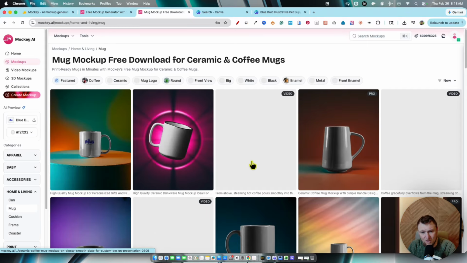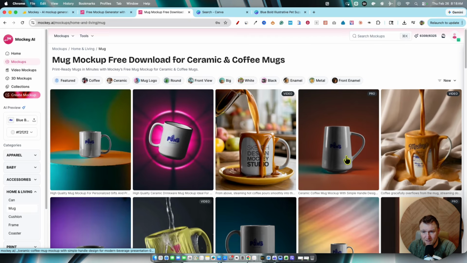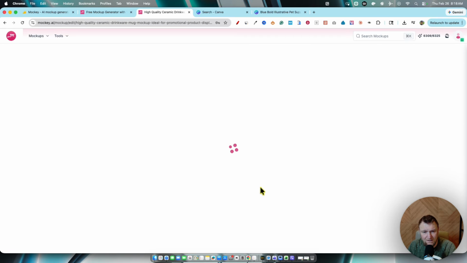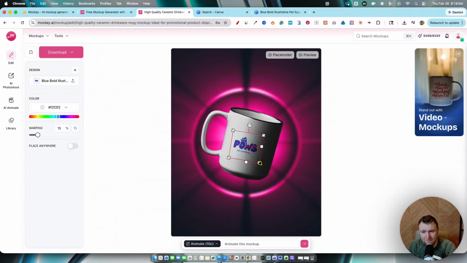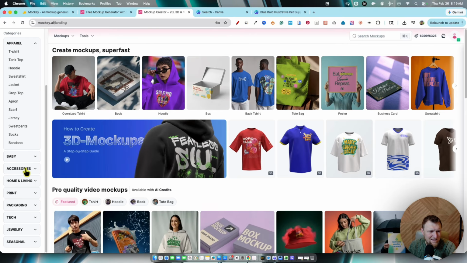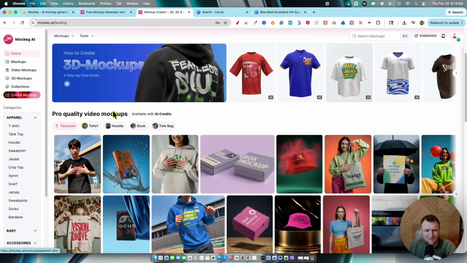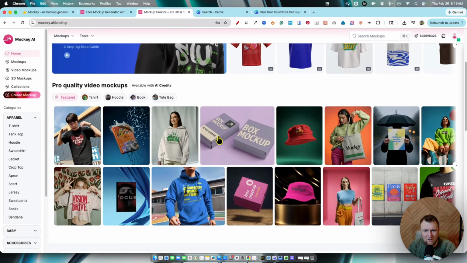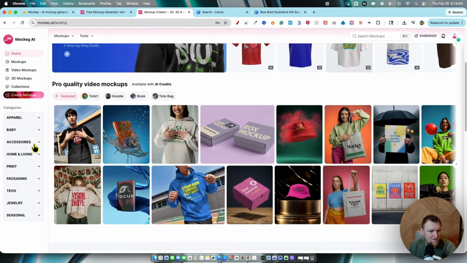We can go with a mug. Let's just do a mug real quick. This is what it would look like on a mug. Look at this, super cool. Click on that and you can make it as big as you want or whatever. Boom, done. Again, use a transparent. I mean, that's pretty much it, right? Let's do a video. You can just see all the different mockups right here. I don't know if there's something else.